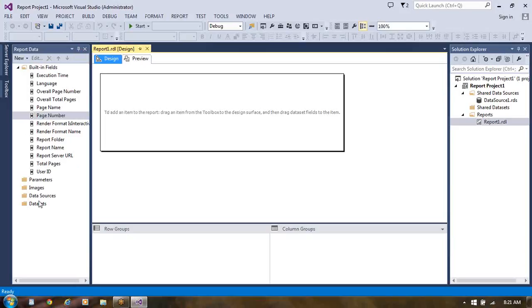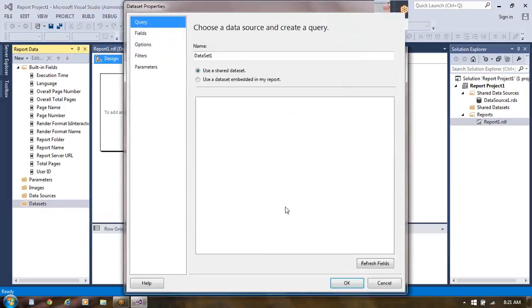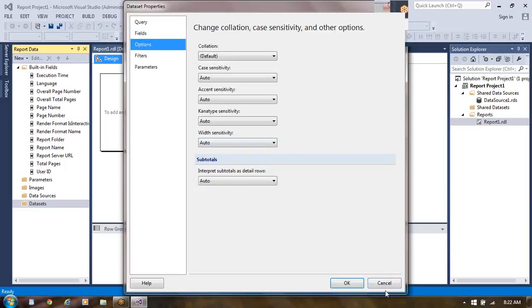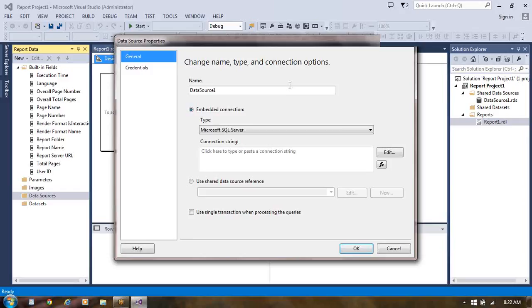So come to the data sets. Add data set. Data set 1. Fields. Options. Fields, let us take. Click on add here. Query field. Cancel this one here. Go with the data sources, add data source. Data source one we have taken, connection string also, edit.